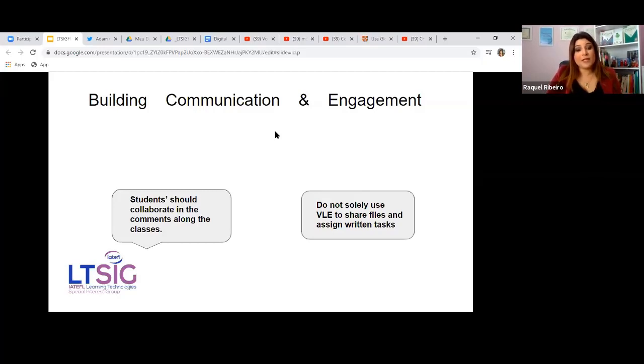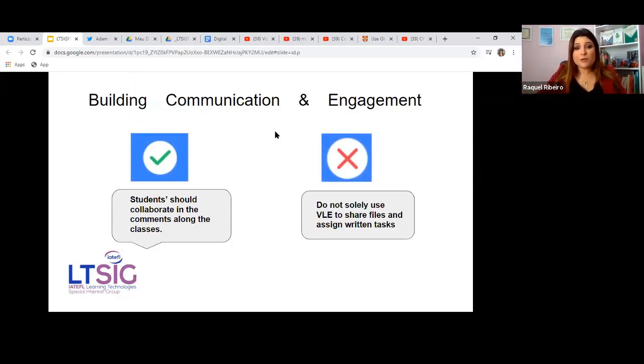Well, when we think of collaboration tools, there is a goal to build communication and engagement because we are teaching English as a foreign language. So when we consider Google Classroom or Edmodo, they were designed to be used in regular schools for all the subjects. And one of the things is that they have been mostly used, the virtual learning environments, to share files, to assign written tasks or compositions.